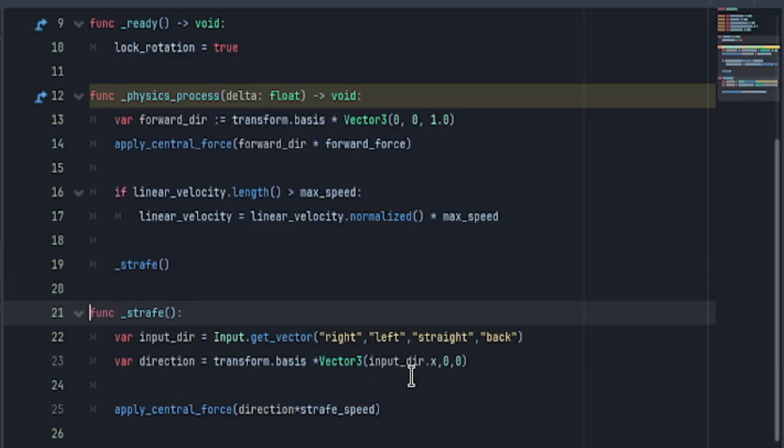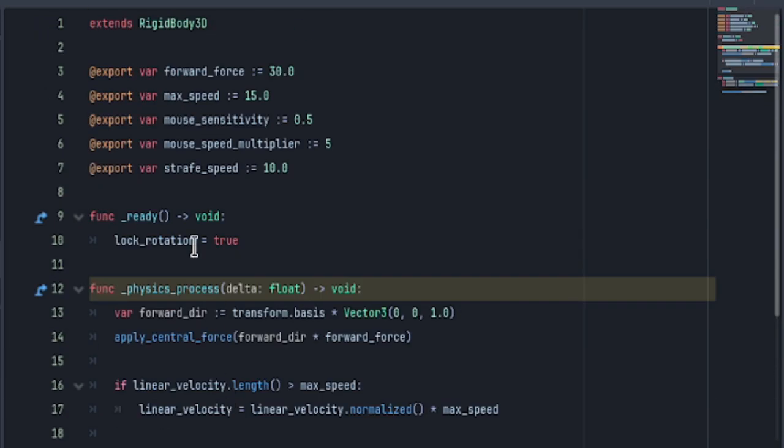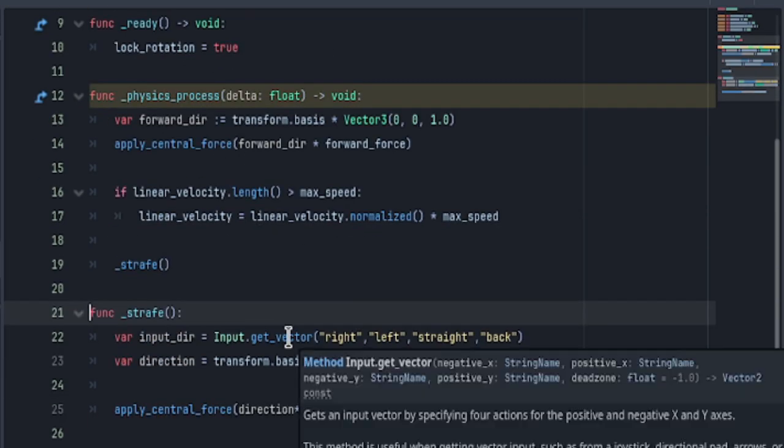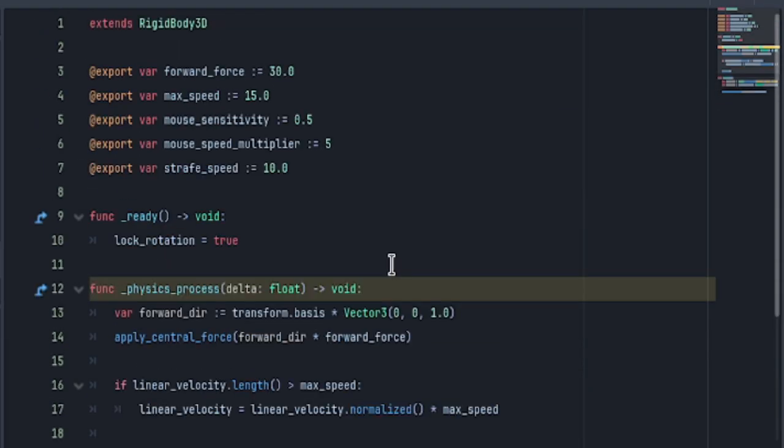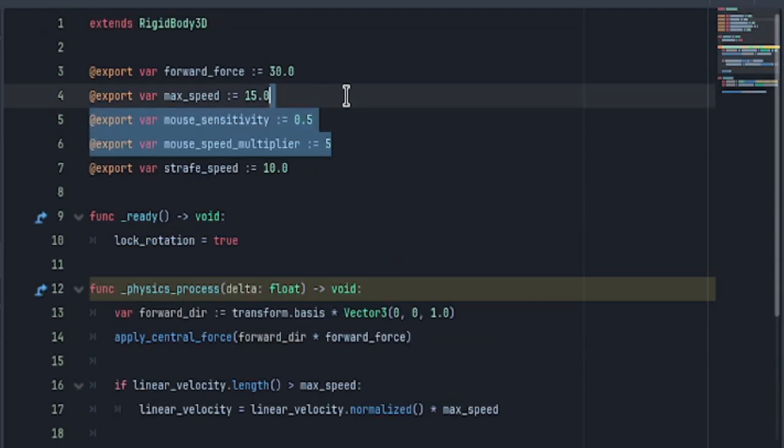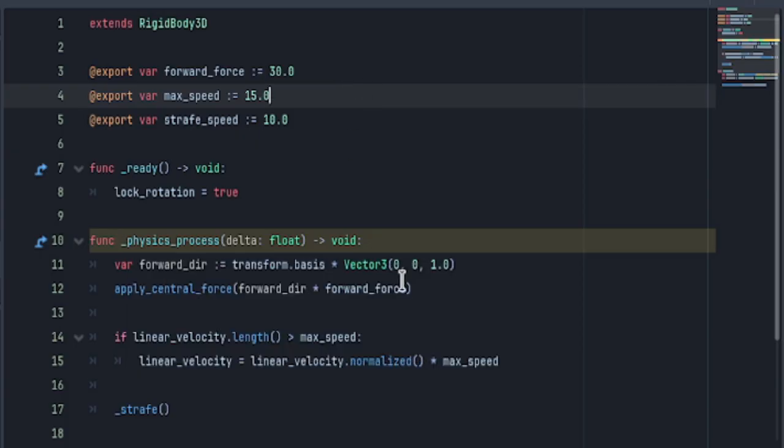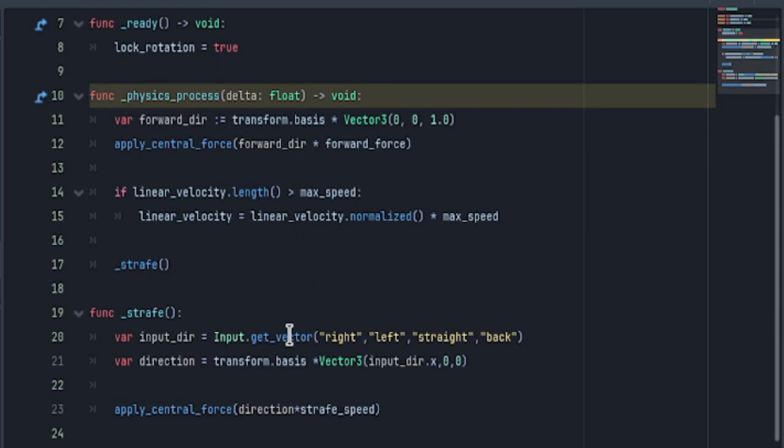Then there's direction. Like before, we have a vector that's being multiplied to the transform basis and going into the direction, and same as before, the strafe speed is being used. Actually, these mouse things are not needed over here anymore, so I can remove them, and my code's smaller now. Then we are applying force in this strafe as well, which means now our game runs. It was running to begin with.